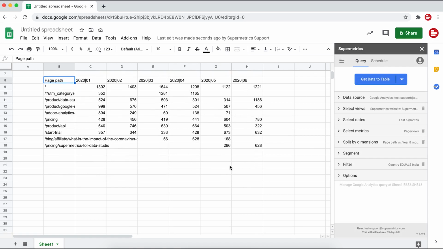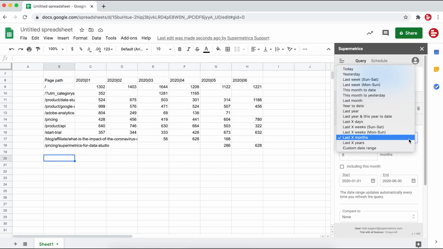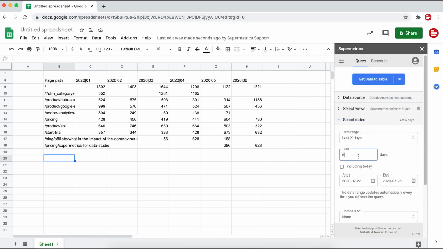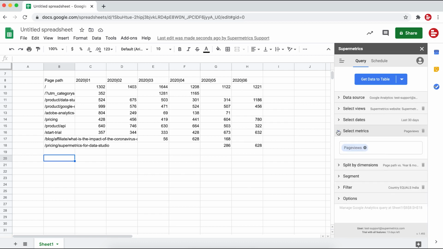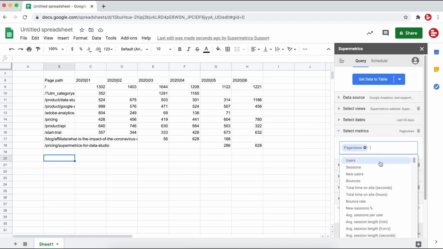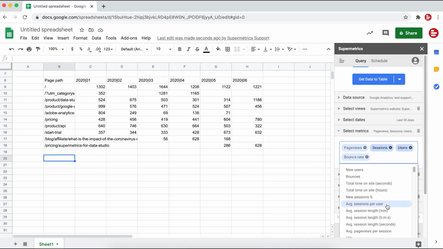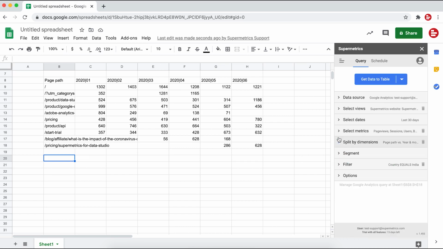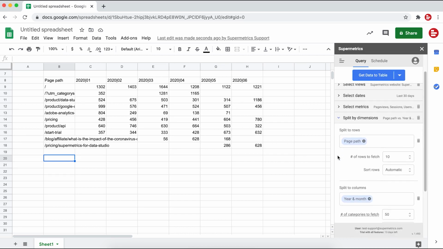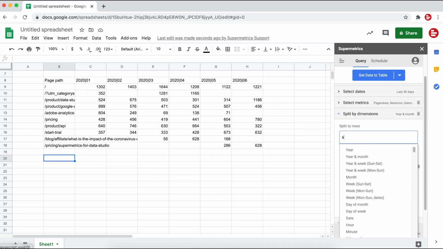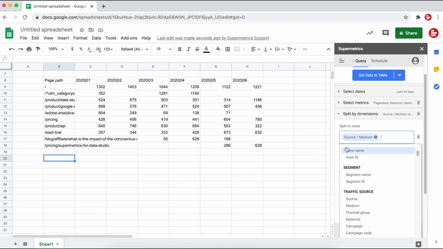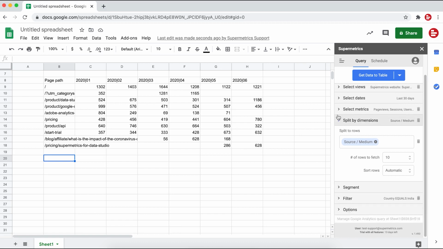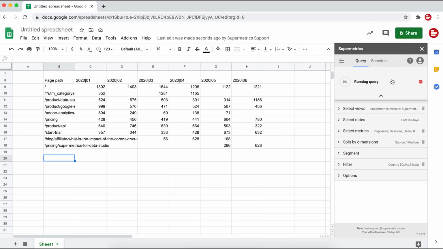For our next query, we'll look at our website traffic per source for the last 30 days. Set the time frame and select the metrics: page views, sessions, users, bounce rate, and average session length. Then split the data by rows by source and medium. And get data to table.